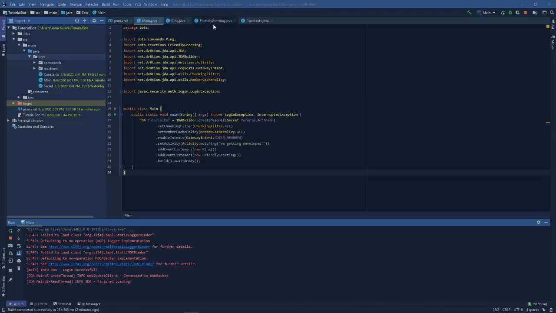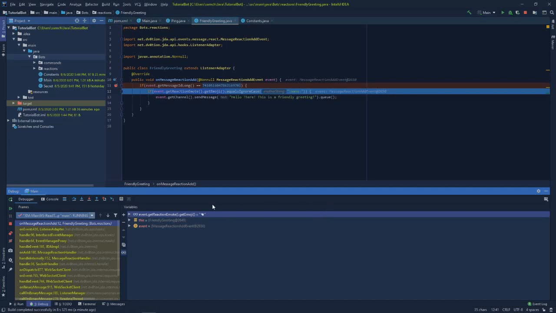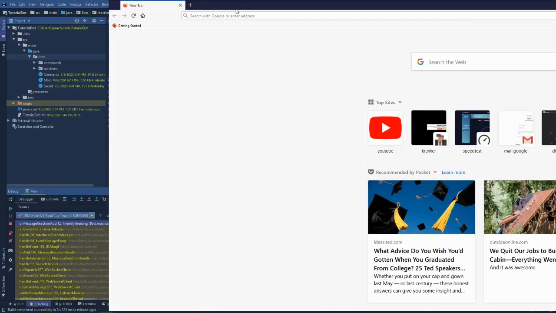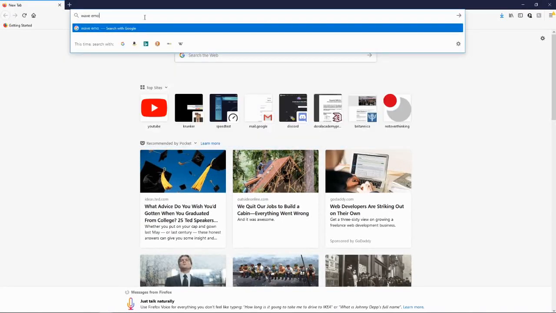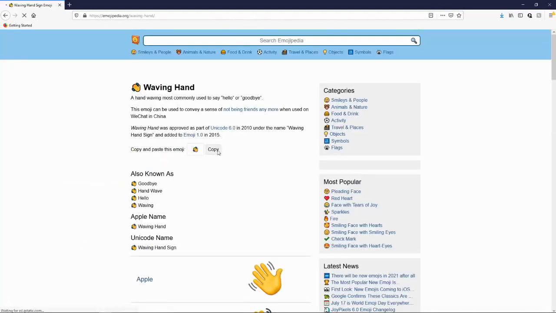So basically, it didn't work, and we're going to see why now. We're going to have to find the actual emoji. Okay, here's Firefox. Now, wave emoji, we just search it up. Waving hand sign emoji, this one. Okay, we're going to copy it.